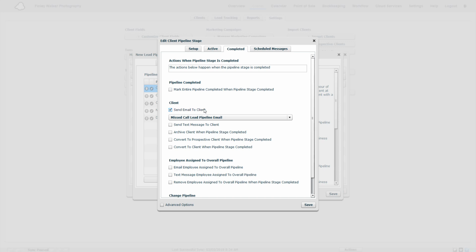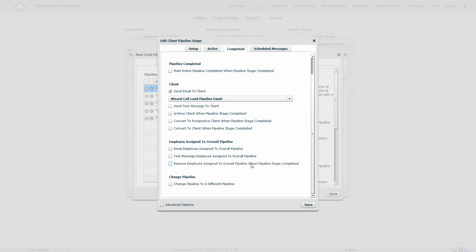You can send an email to the client, send a text message, archive the client when the pipeline stage is completed. You can convert a lead to a prospective client when the pipeline stage is completed. This is the scenario that we talked about previously where you've tried to market to a client but they aren't interested. You would set that up with that final stage, or convert to the client when the pipeline stage is completed. This is the other scenario where you've marketed to the client, they're interested in coming in and meeting with you, and so you want them to become a client rather than a lead. There's also options for assigning employees to the stage and emailing or text messaging.